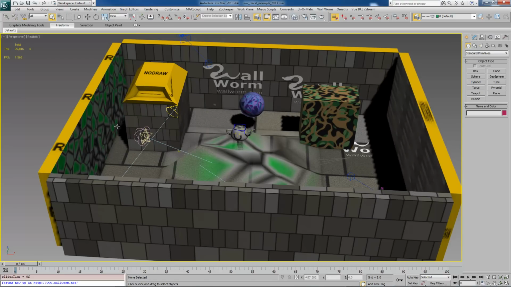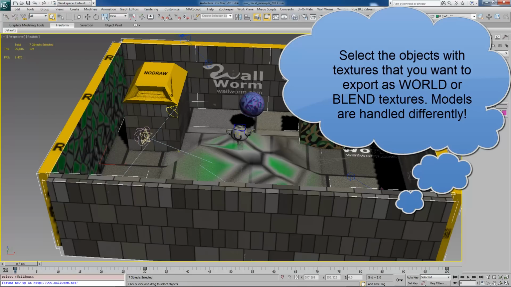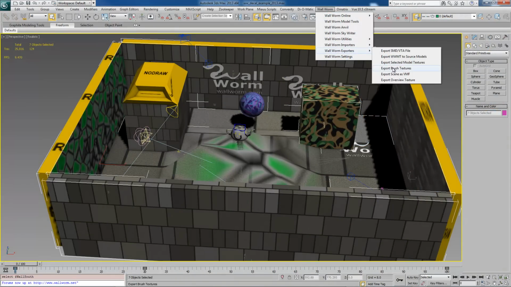So at this point, I want to export the brush textures. What I do in Wallworm for exporting brush textures, and I'm selecting this decal here also because it needs to be exported, is select any objects that have textures that you want to export. Some of these may be different materials, and that's why I'm selecting them. Go to Wallworm, Wallworm Exporters, Export Brush Texture.